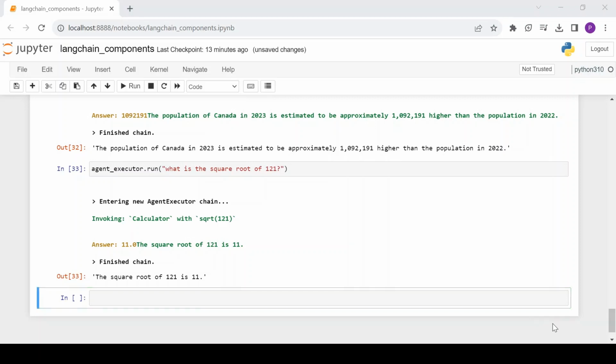That's it. We've just created a search assistant using the LangChain components that we have learnt in the last lecture.